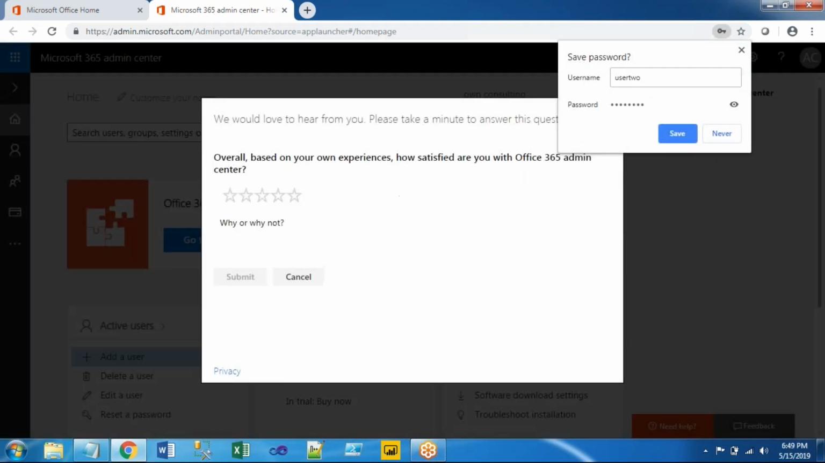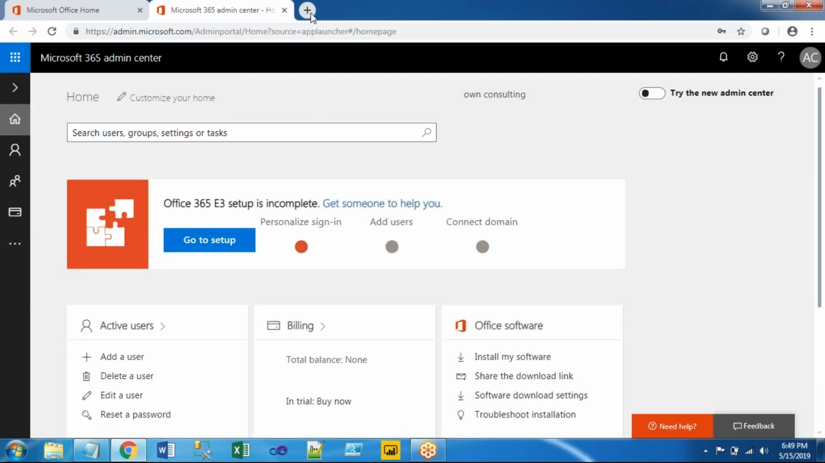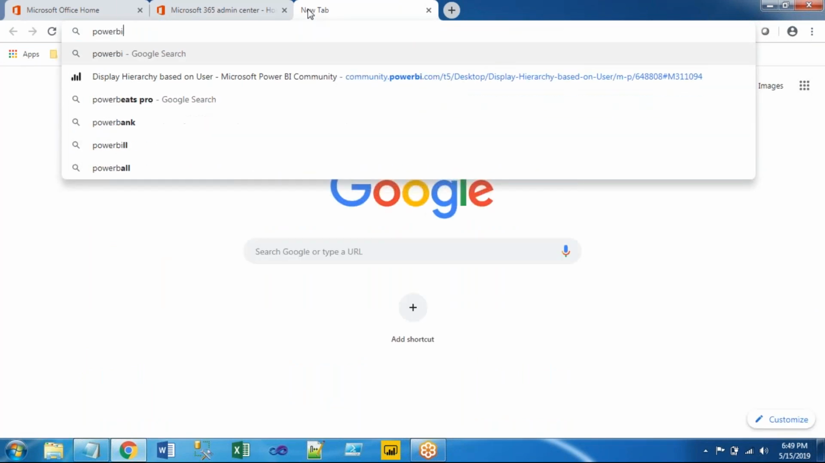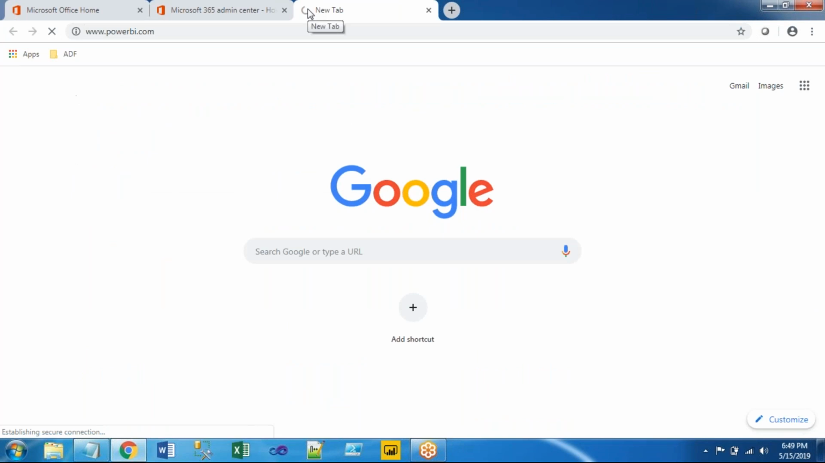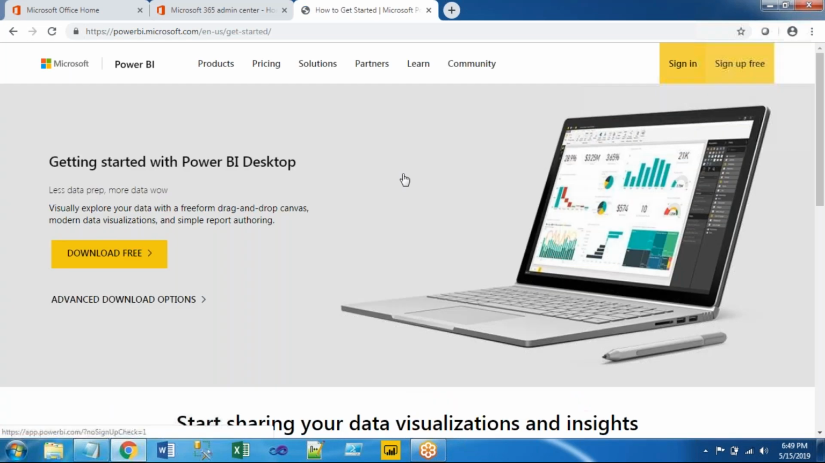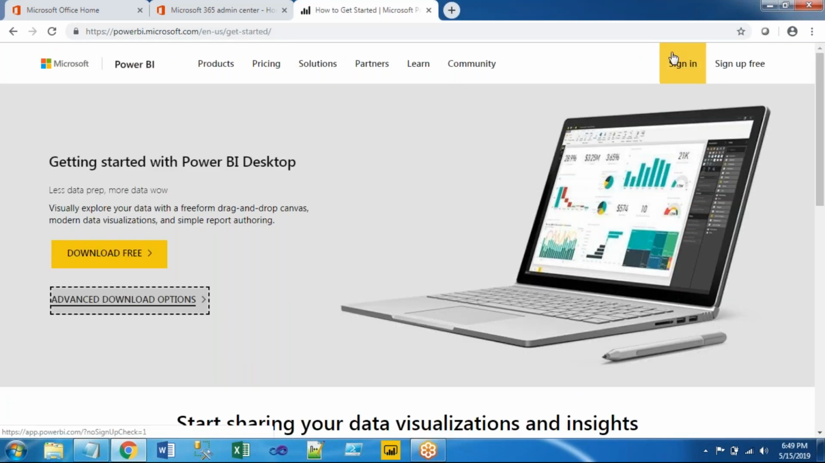Okay, so the next thing is, as we are part of Office 365, now we'll go for powerbi.com. We'll go for signing up into Power BI. So let's say sign up for free. So this is all about Power BI Desktop. We don't require that one. Just click sign in.